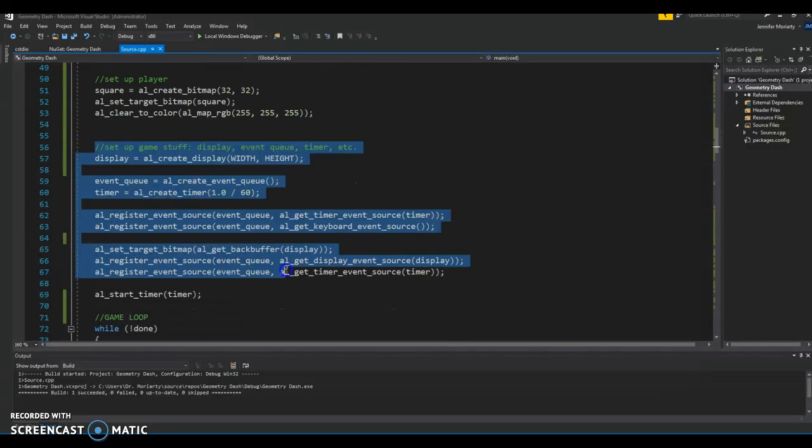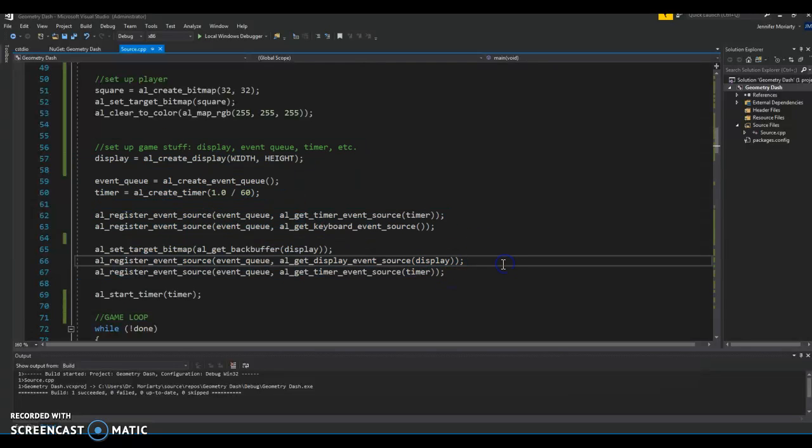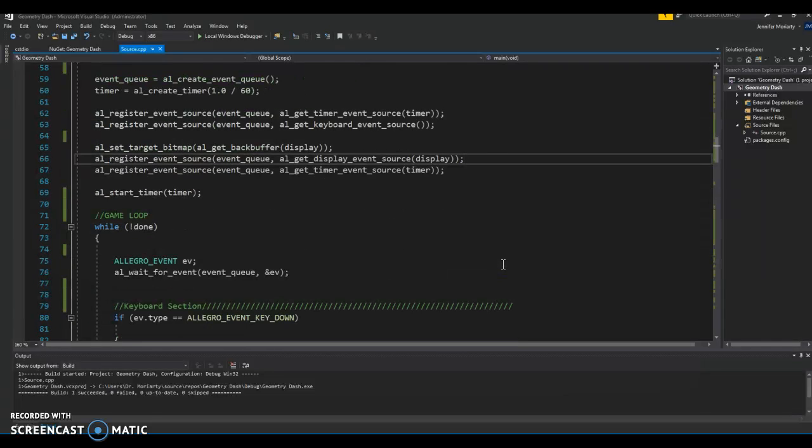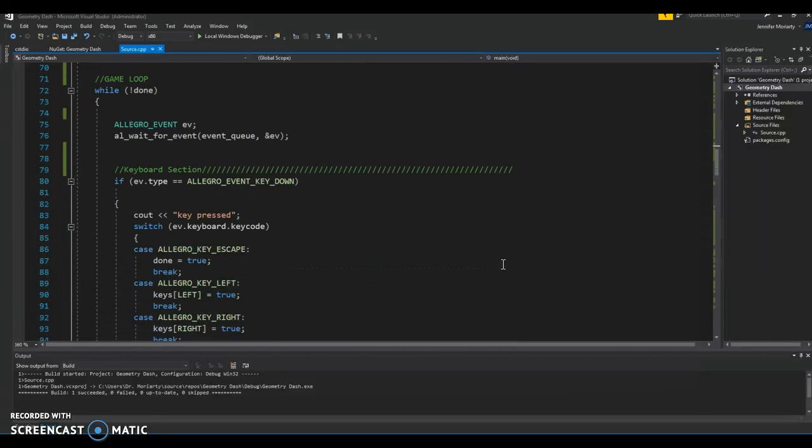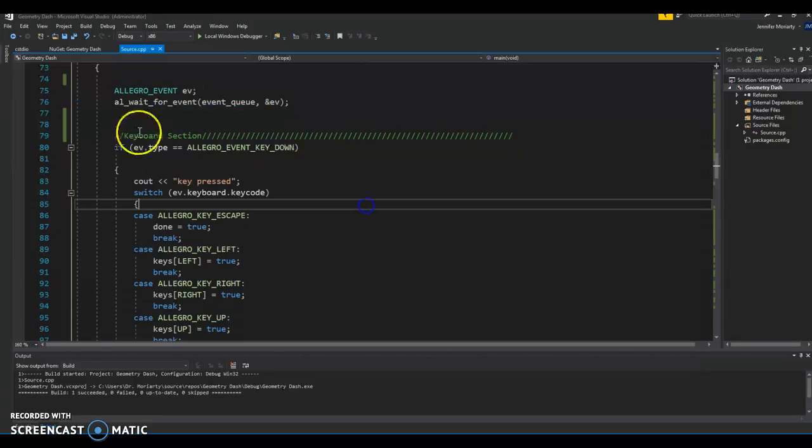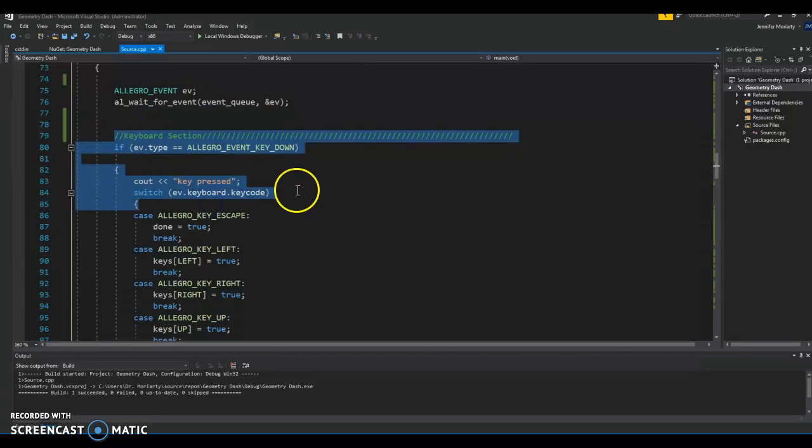Okay. This is setting up the actual game. You should have seen this before, just setting up the display, the event queue, the timer. If you don't know what those things are, you should definitely go back and watch a different video or ask me for some help on that. Here's our game loop. Right away, as always, we set up an event queue.